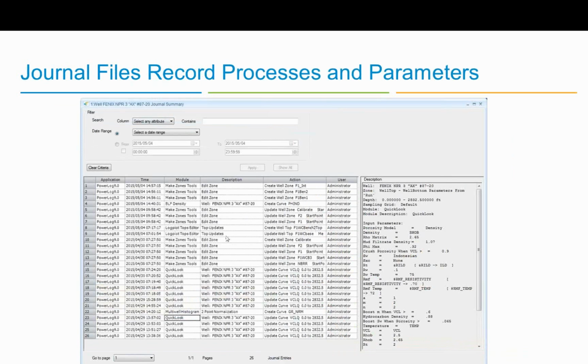One of the things we want to mention is that PowerLOG has journaling that allows you to go back in and reproduce exactly what you've done. So if you go back like an hour later, in my case, and you forgot what the RW you used, you can go back and check what parameters were used, how you did your VCL, what your RW was, what the temperature of RW was, and really understand how all the curves and all the wells and all the information was generated. Very nice journaling.